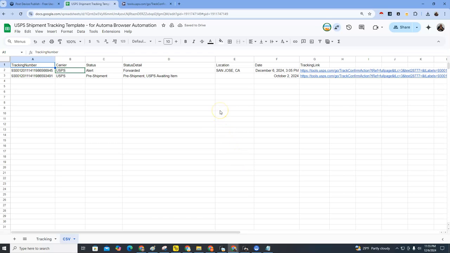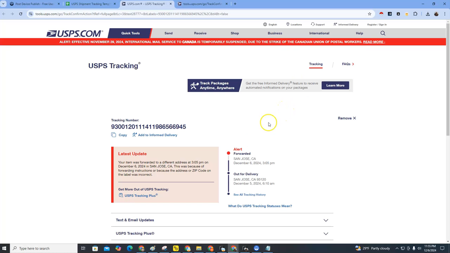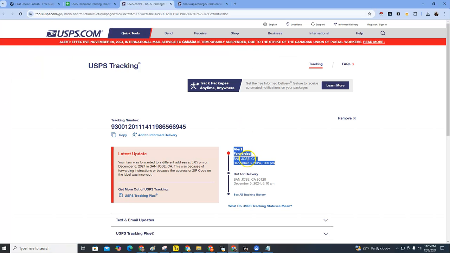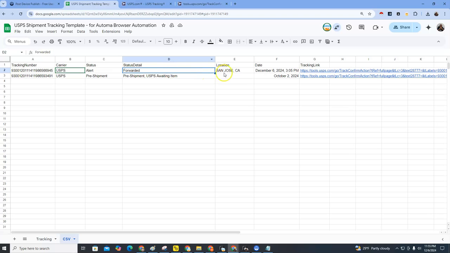Now, at this point, you see that those first two tracking numbers were tracked, and you see the tracking data. You can actually open links and examine the tracking more closely for any reason if you wish. It just pulls the latest data here at the top. So that's the alert status, forwarded in this case, right? San Jose, California. You see that's the location, the date. If there's no location, then there won't be a location scraped, of course.